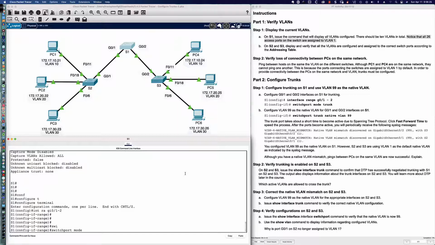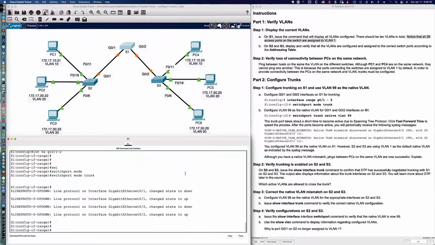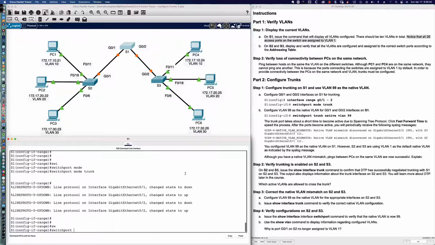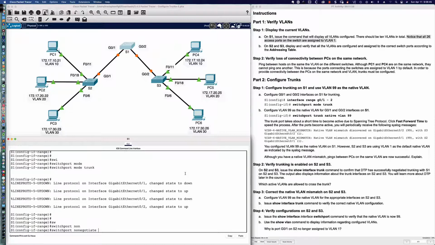So I'm going to say switchport mode trunk. And now we're going to do a command that's not listed here, right? And you'll notice we're getting this native VLAN mismatch. Or we're about to get this native VLAN mismatch. But before we do that, what I wanted to say was what we're going to have happen here is we're going to issue a command, switchport nonegotiate. That is what disables or turns off DTP.